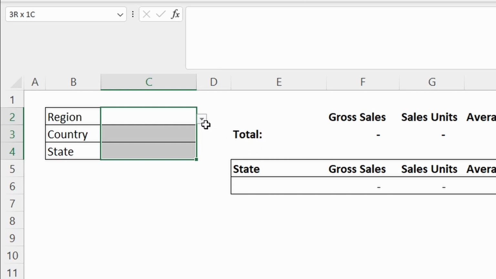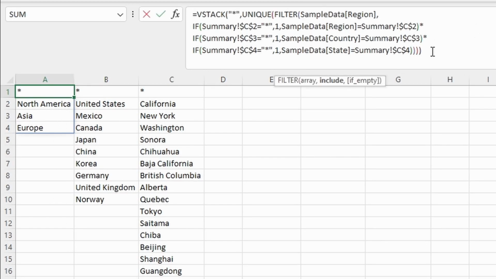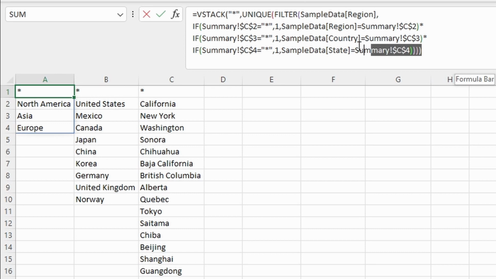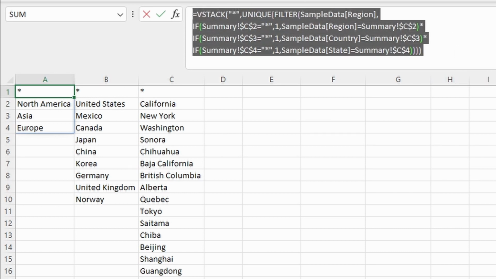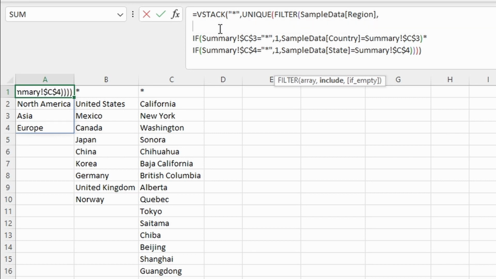First, I'm going to jump back to this summary tab, and I'm going to select stars for everything so that we get some results here. But what we have here is a filter on region for each one of the criteria that have been selected on the summary tab. So I'm just going to copy all of this, and I'm actually going to delete out this first line because this is kind of where the circular reference will come into play. We don't need to filter the region based on the region selection. We just have to filter that region based on the selection from country and state.